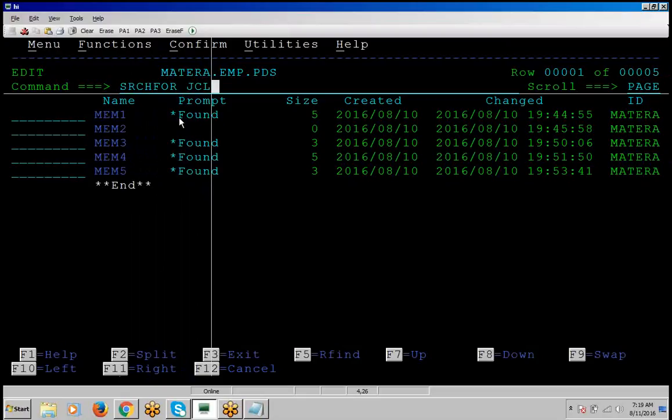Sir, I have a question. Since there are only 5 members, we are able to see where it is found. If there are 100 members and I want just the members in which a particular JCL is found, how will I sort it? For that, there are utilities, or you can use IEB. There are IEB compare utilities.